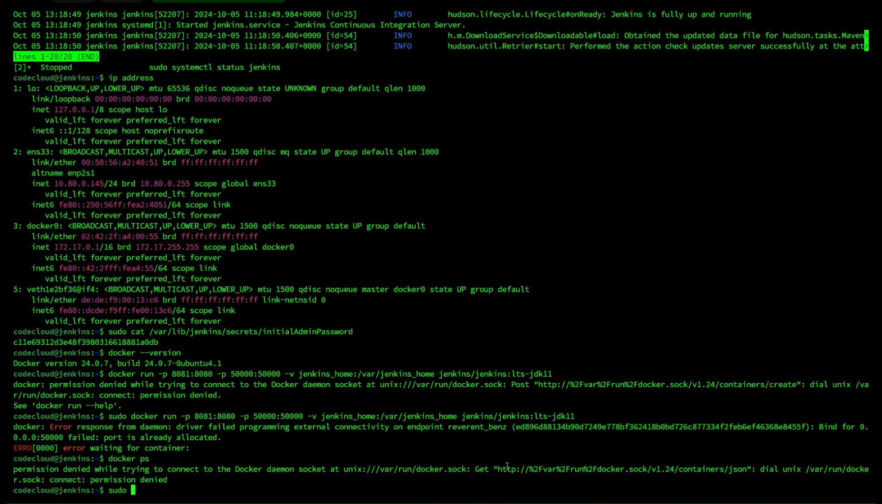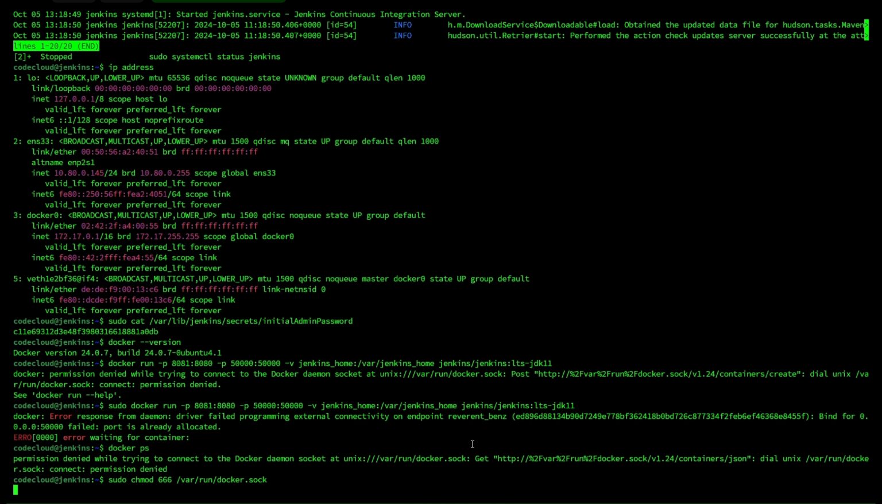Okay, let me show you how we can fix this, because every time we need to give sudo. One more thing you can learn over here is how we can get rid of this. Just give sudo chmod and give 666 permission, and copy this, Control C, Control V. I need to give a space over here. Now it will not ask for sudo every time.